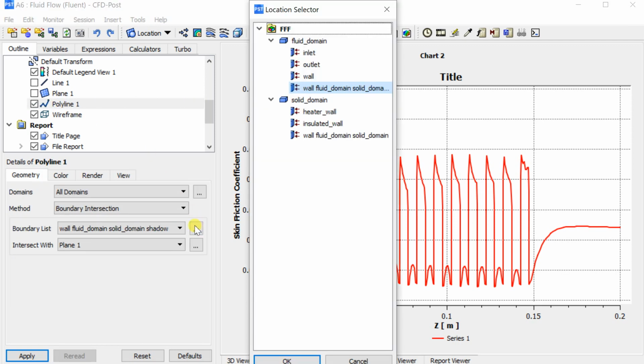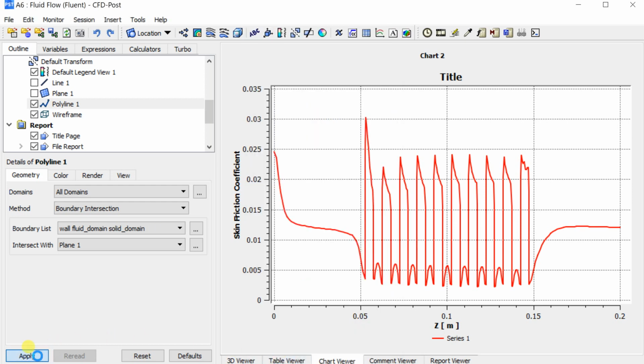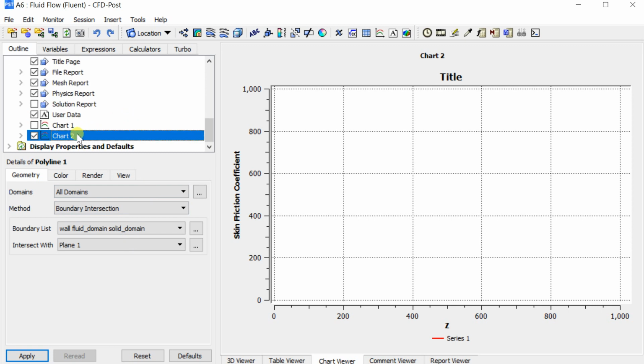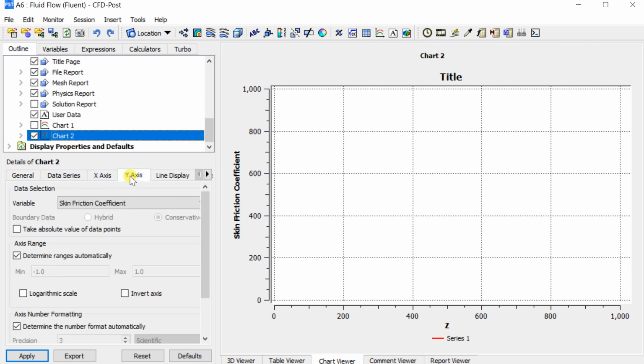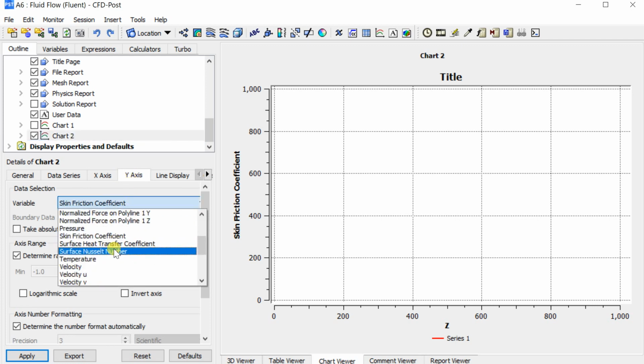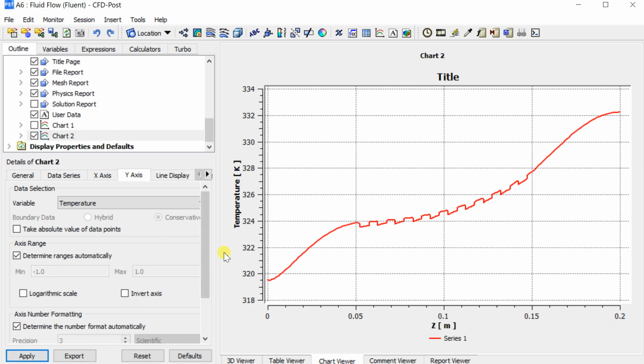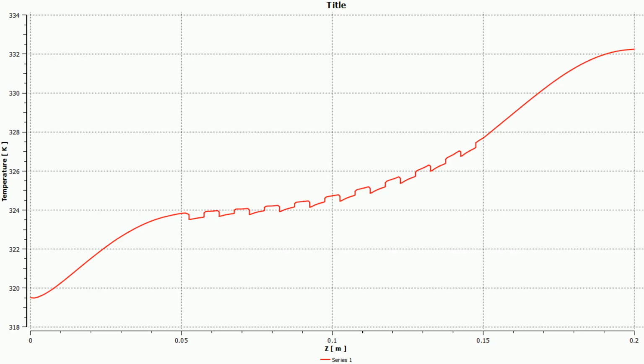In the boundary list, select the solid wall as the boundary. Change the variable to temperature to plot the temperature of the protrusions along the boundary surface. With this, let's conclude this tutorial demonstration.